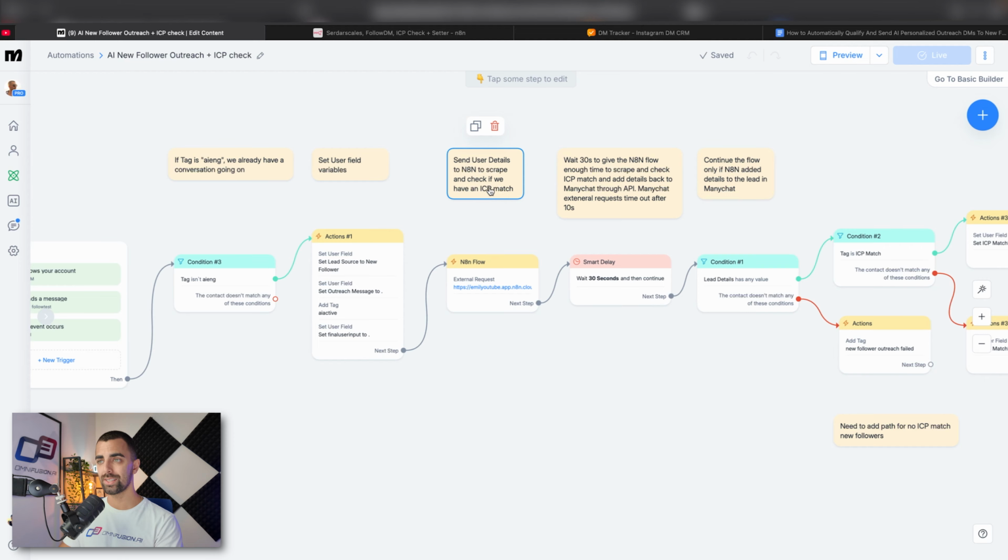And then we're going to send the user details to N8N through an external webhook in Manychat so we can actually do the magic. After you get this template, you can adjust anything you want. If you do not have the tag AI engaged, you can simply remove this node. It doesn't really matter. I will just show you how it works. And from there, you can customize it to your own wish as you want.